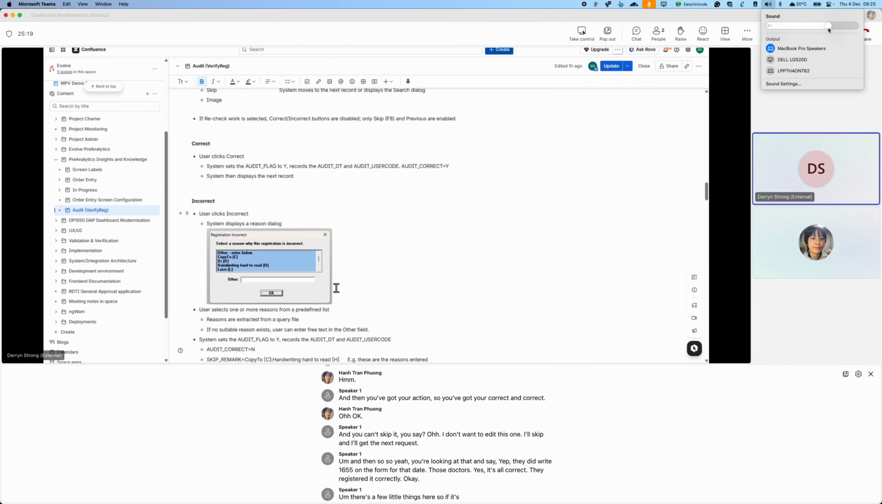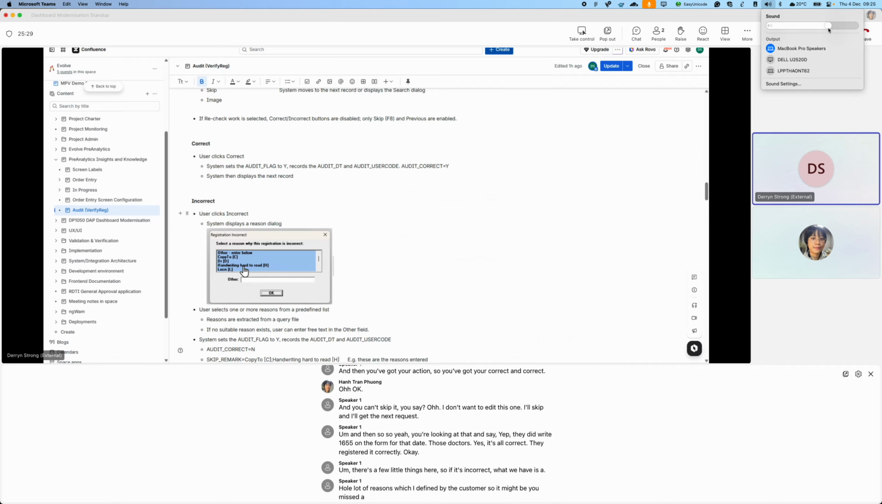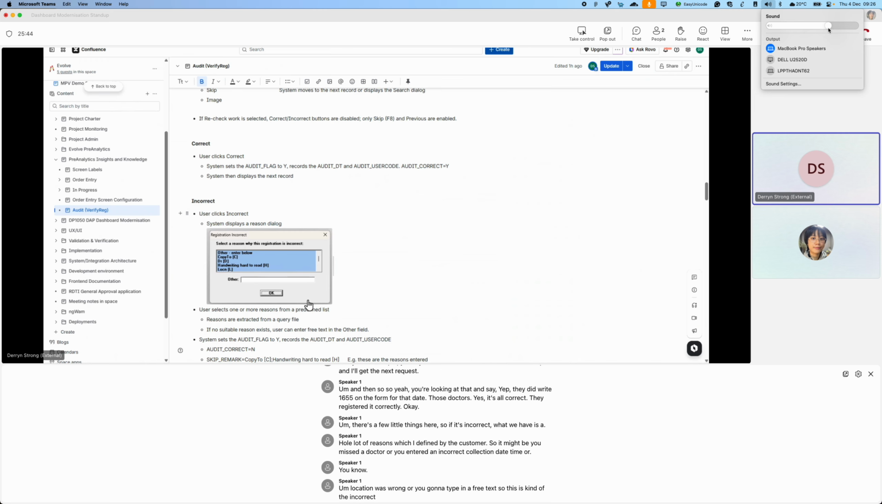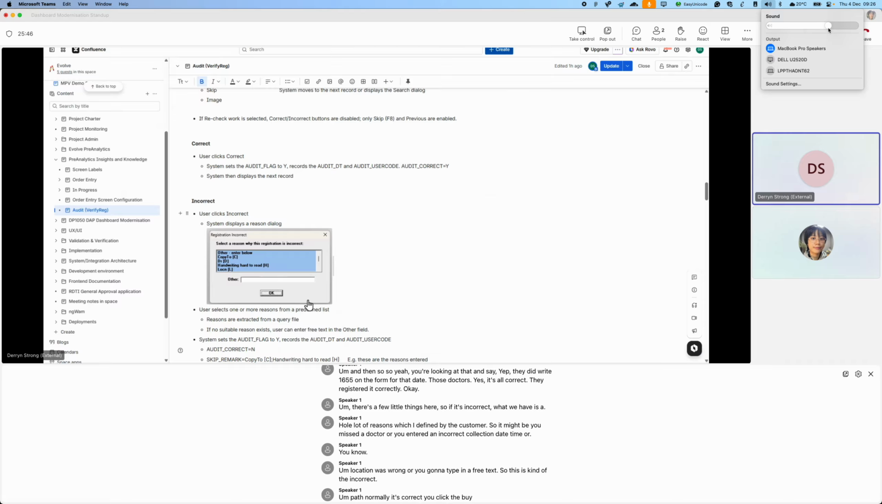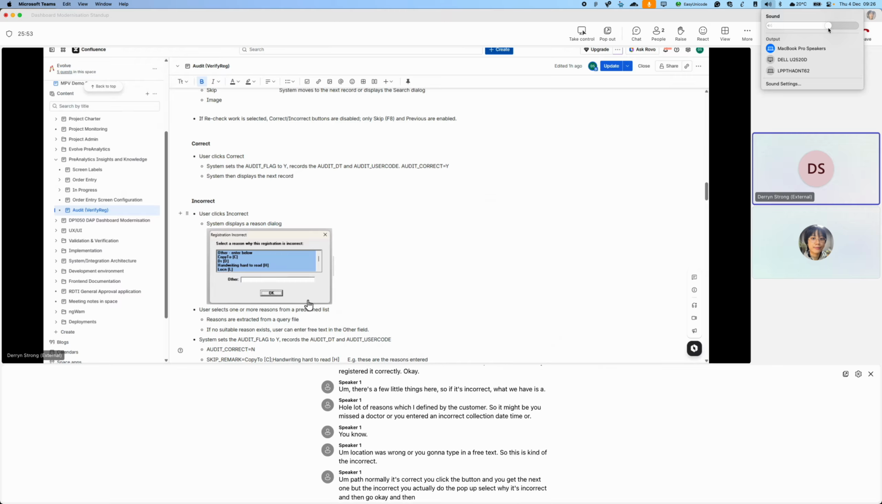So if it's incorrect, what we have is a whole lot of reasons which are defined by the customer. So it might be you missed a doctor, or you entered an incorrect collection date time, or location was wrong, or you're going to type in a free text. So this is kind of the incorrect path. Normally it's correct, you click the button and you get the next one, but the incorrect, you actually do the pop-up, select why it's incorrect, and then go okay, and then the next request will come through.